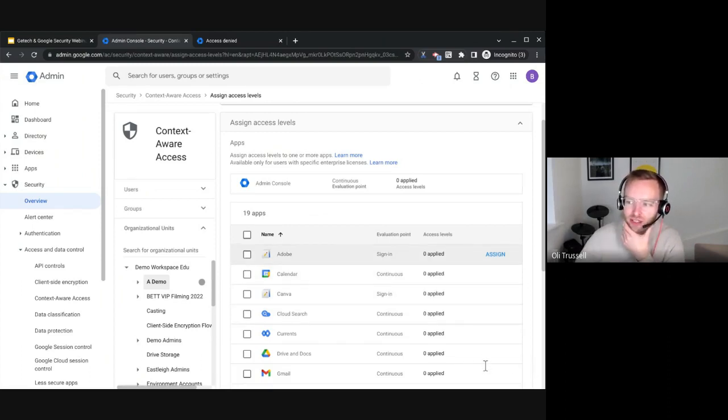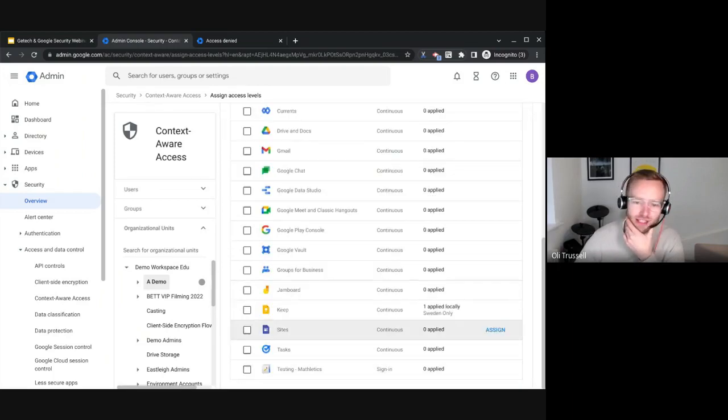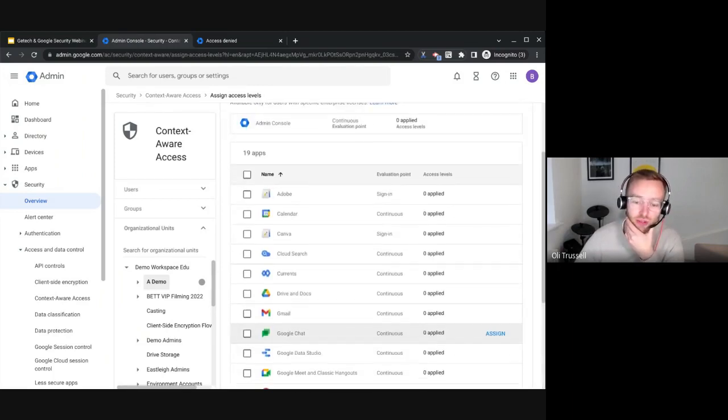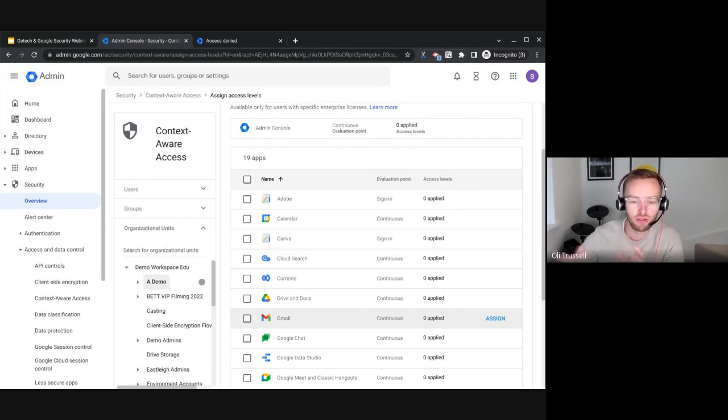And if you have any third-party applications, so I've got Adobe, I've got Canva linked here, Mathletics, any of these that use single sign-on with Google and a SAML protocol, you can also configure and apply these here as well.